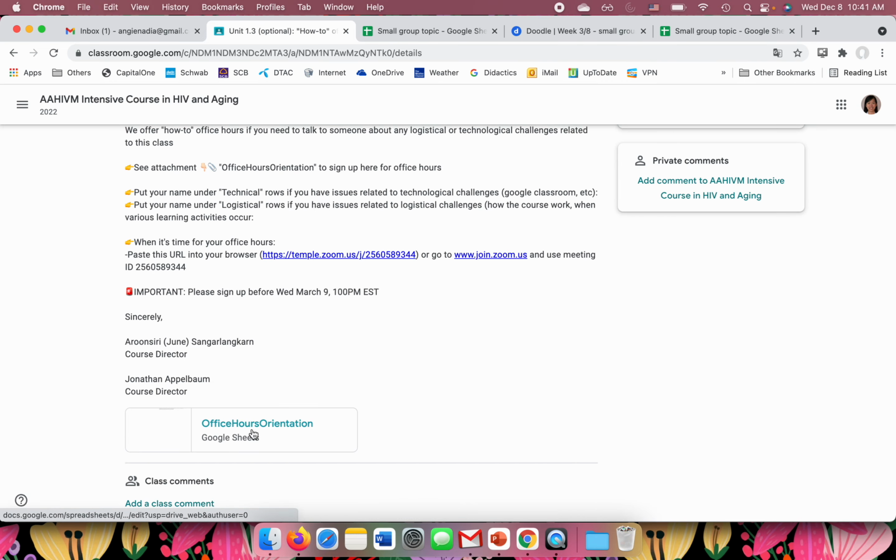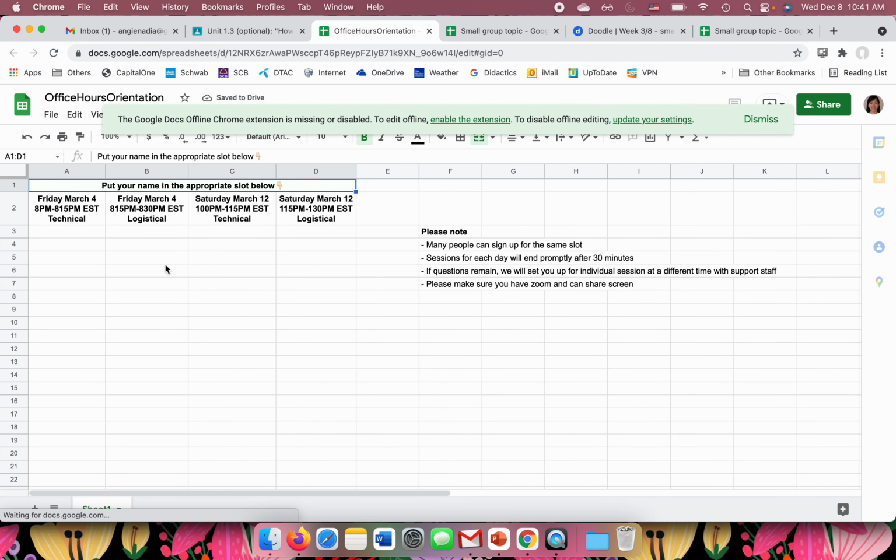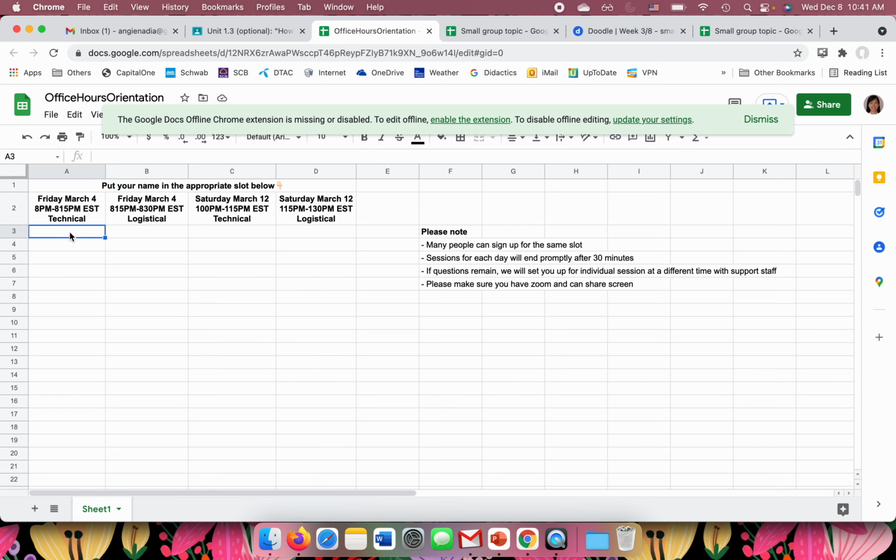Click on the Office Hours orientation document here, and then put your name under the desired column. For example, if you have technical questions, then put your name here. But if you just have logistical questions about how the course works, then you would put your name under a logistical column.